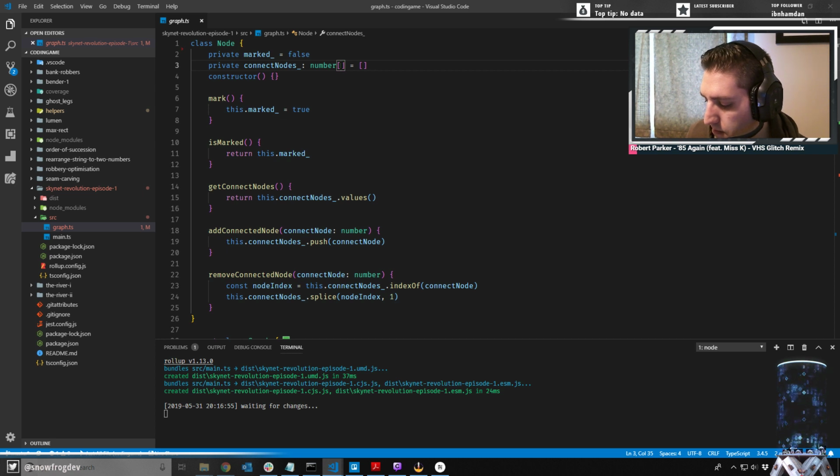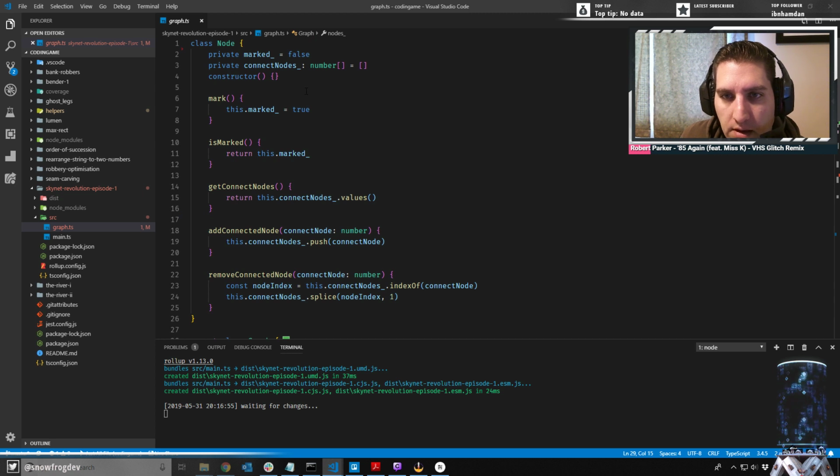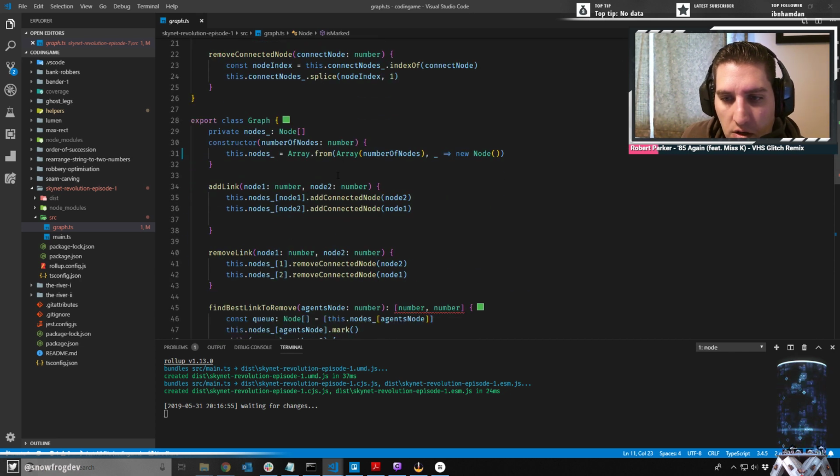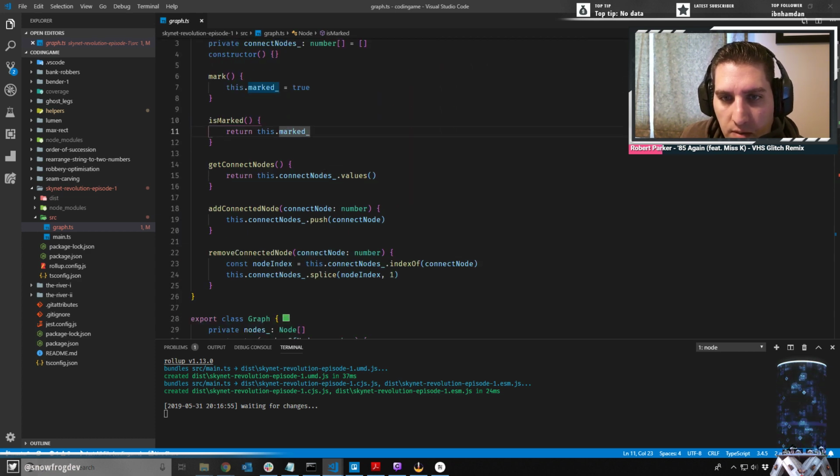Okay, so if it's an array of numbers, I'm probably just storing the node's index in this array here. That might be sufficient for now anyways. Is marked means that's probably something that when we iterate through in our breadth first search algorithm, we mark the nodes that have been processed.